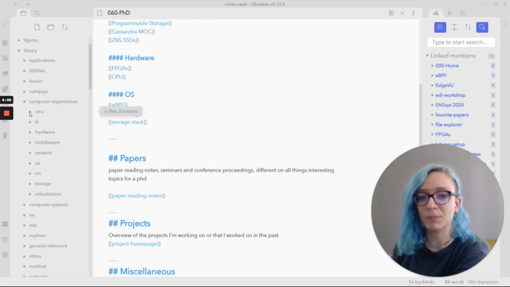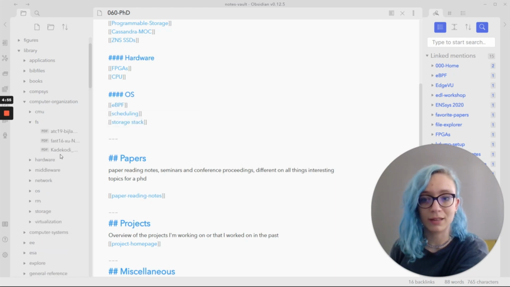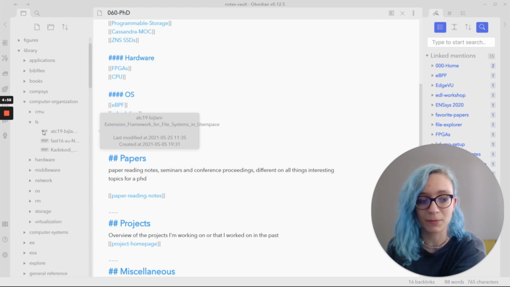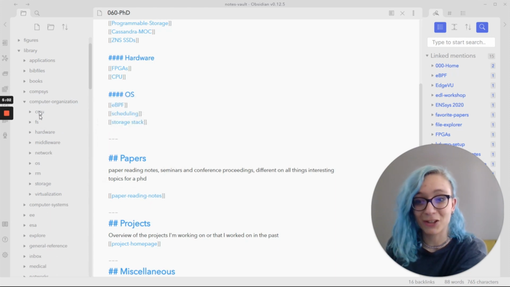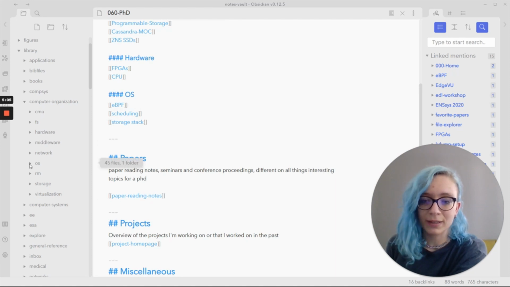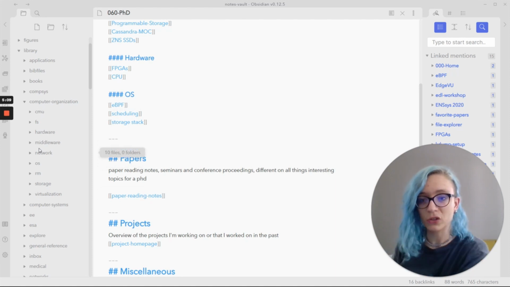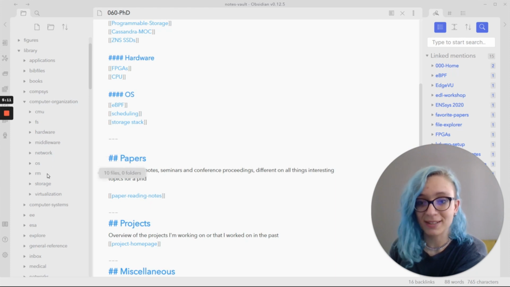And it can be CMU because it's all the papers that come from a university, or it can be a topic, file systems, for example. And here are all the papers related to file system research that I read. So this is the first level of classification that I use. Usually it's only the broad topics, so it might be networking, it might be operating systems, it might be storage, virtualization, what have you.